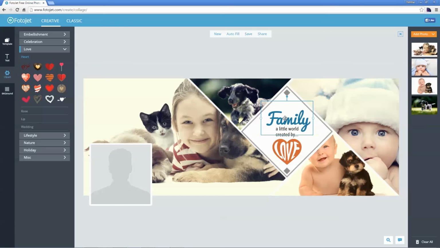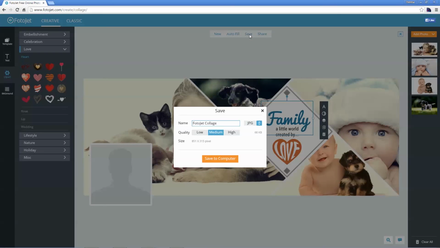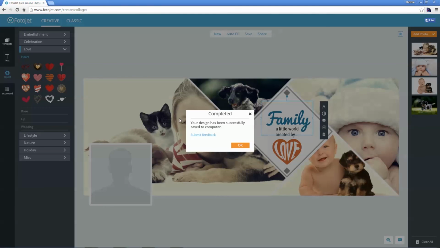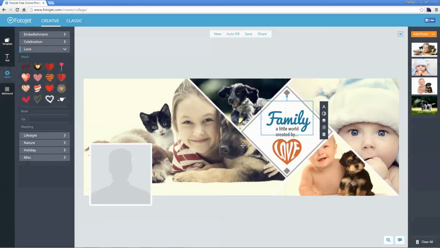I'll go ahead and download it to my computer by clicking Save. I can save it as a JPEG in high quality or as a PNG for best quality. Click on the Save to Computer button and I'll save it onto my computer. Now I can go to my Facebook page and upload it as my new cover when I'm ready.